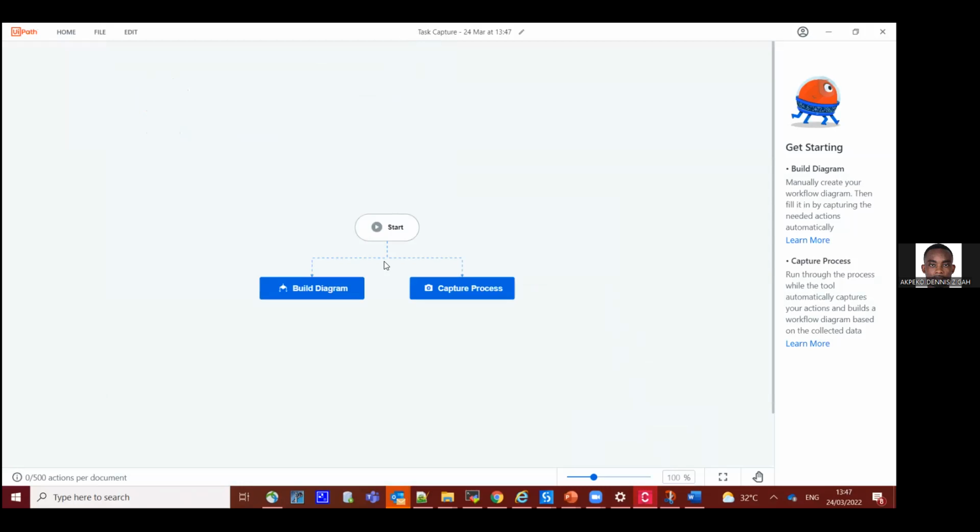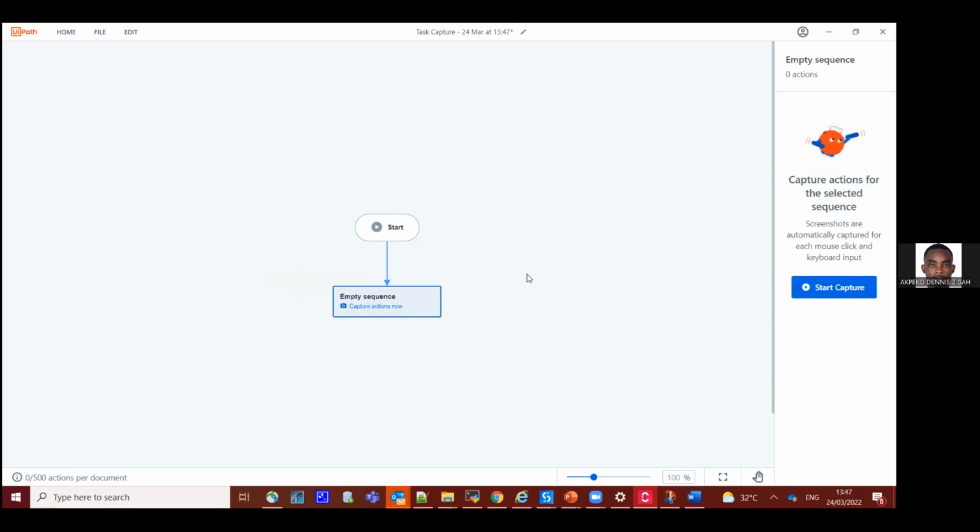So during Ismail's presentation, he demonstrated how to capture the process, but I will be showing us how to build a process from scratch. In doing so, we'll just go straight ahead and click on build diagram. And it creates an environment like this for me. The process that I have in mind to build is just to log into the popular Acme website and perform a data entry activity and then log out.